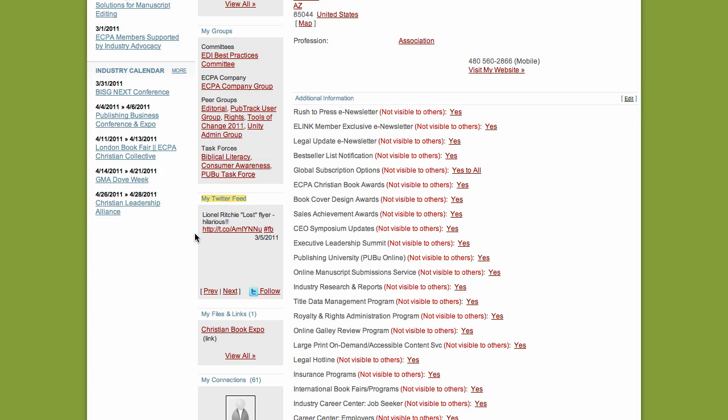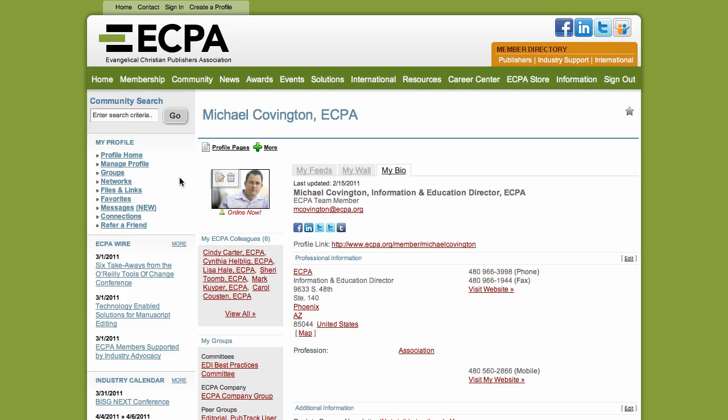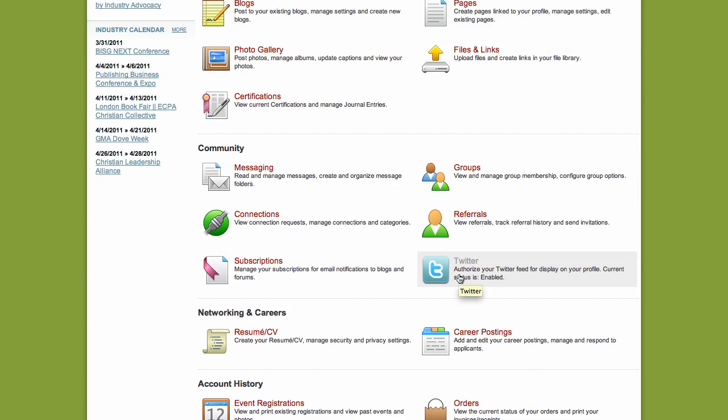If you do have a Twitter account, you can configure your Twitter feed, as I've done here, to display on your ECPA community site profile. And you'll notice that it scrolls through your most recent tweets. To configure your Twitter profile, you will want to go to Manage Profile, click on the Twitter icon, and follow the prompts to authorize your Twitter feed to appear on your ECPA profile page.